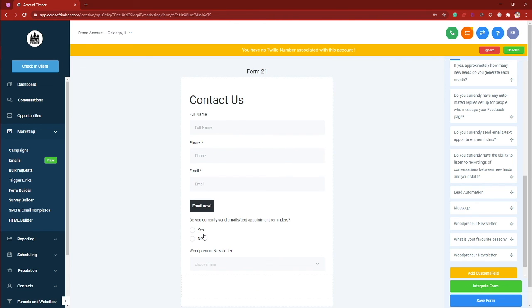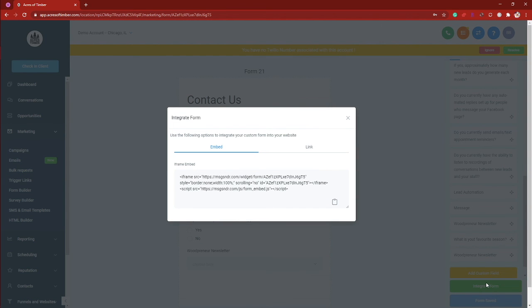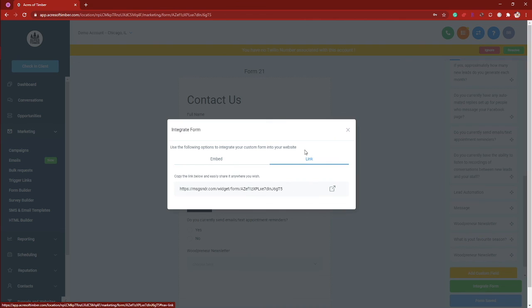So that is how you make a form in the CRM. And if you want to integrate the form, you just need to hit that button here and then get the link for it. Whenever you need to redirect to this form, you would just put this in as your link, and then you're good to go.